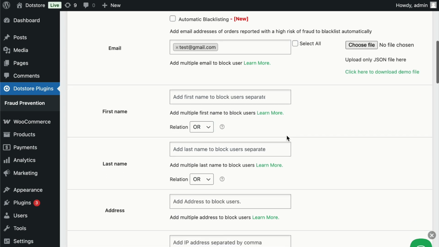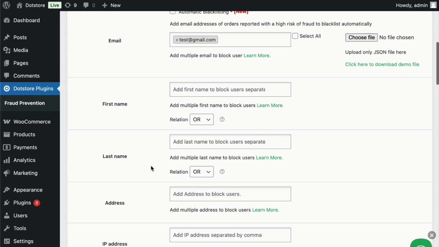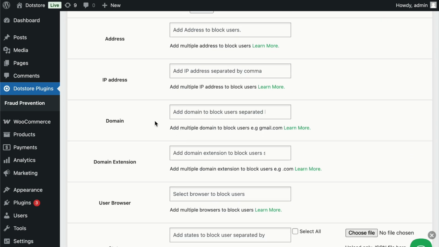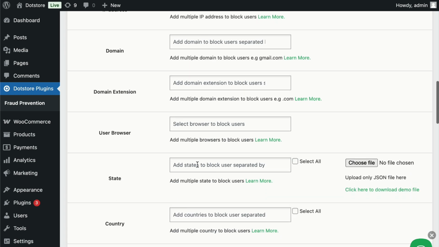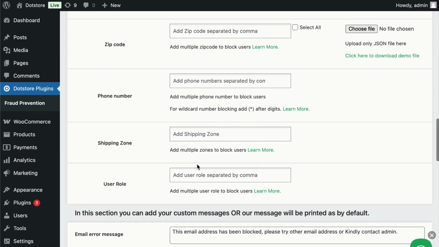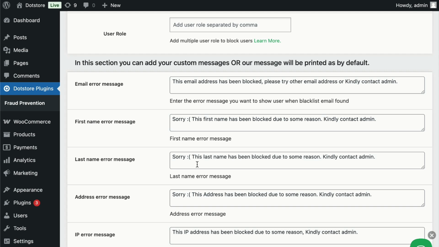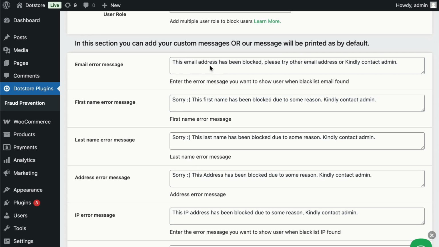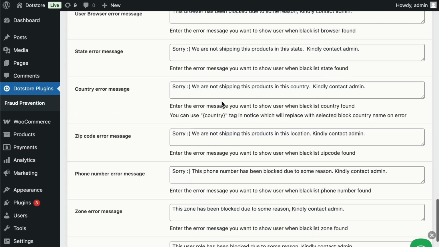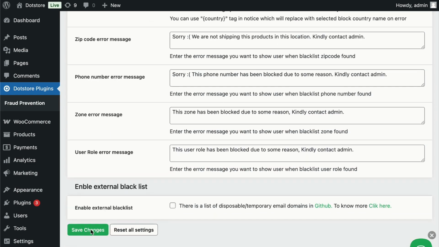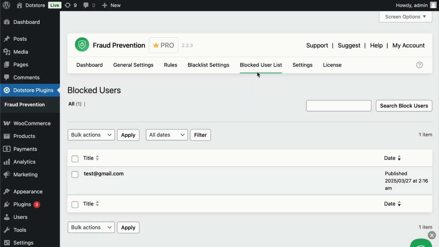Similar to this email, we can define multiple other parameters such as first name, last name, address, IP address, domain name and domain extension, and many more advanced parameters are available here to prevent fraud orders on your e-commerce store. You can also customize the different error message for your customers to show on checkout page that will be displayed to the blocked users. You can change it based on the requirement, and after configuring the settings, click on the Save Changes button here.